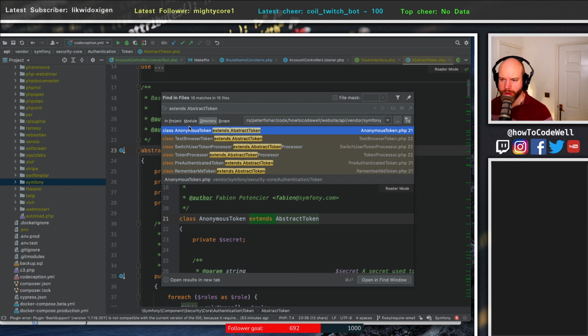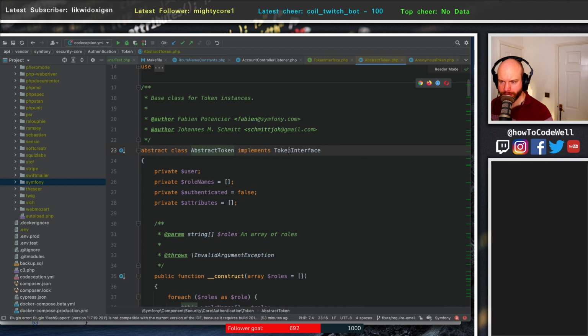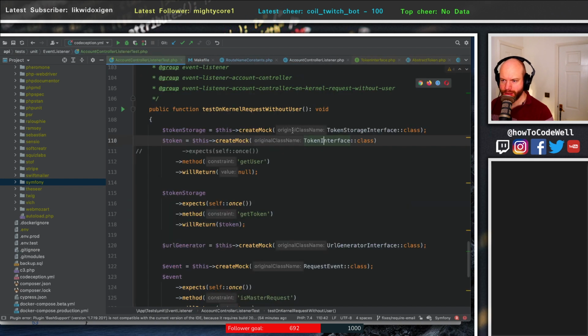Aha, anonymous token. Okay, so the anonymous token extends the abstract token. The abstract token implements the token interface. So we're going to see if we can pass in the anonymous token. So let's try that out. I don't know if this is going to work. No idea. We'll see. Anonymous token.